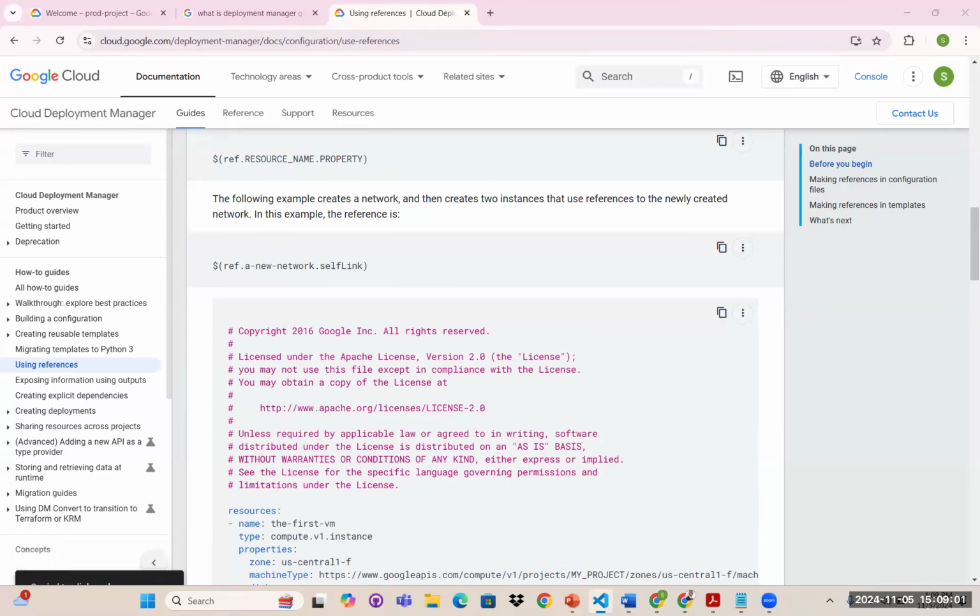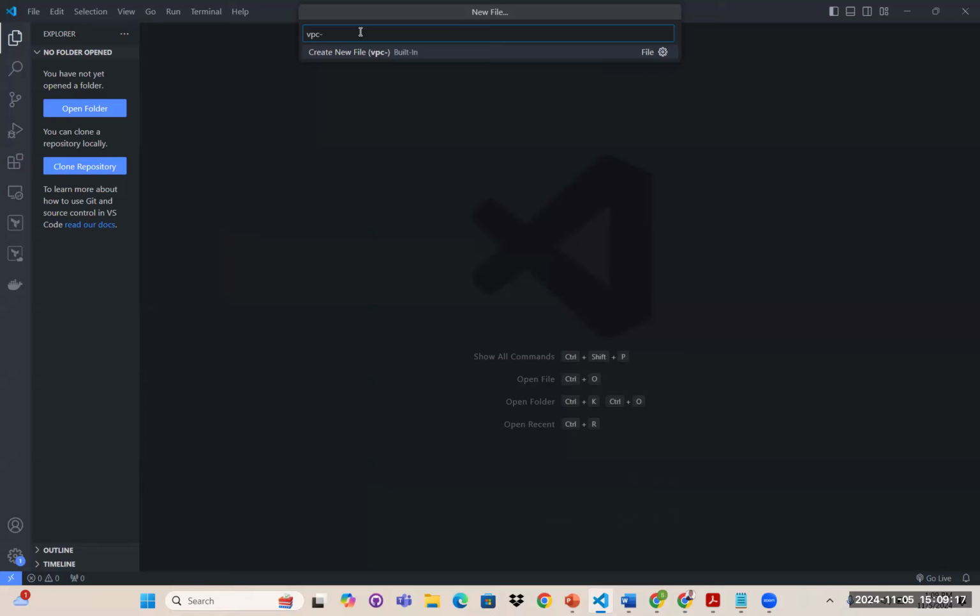So I'm going to click on File, New File, and then I'm going to put VPC VM, then .yaml. So I'm going to create this new file, so I can put my name.